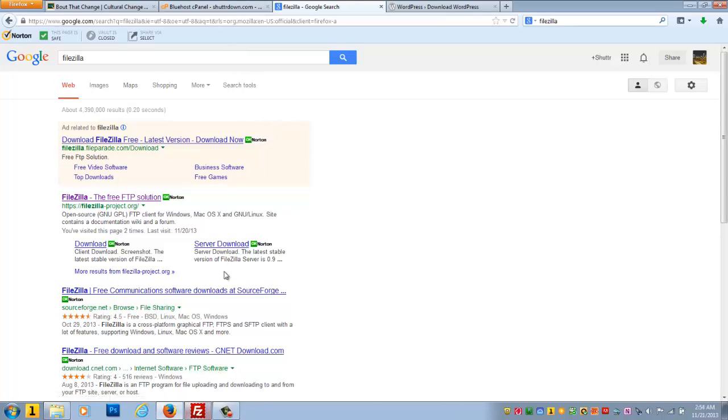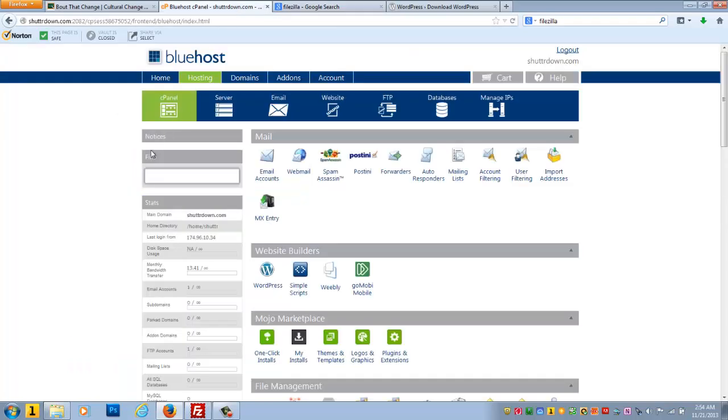Now we have to create an FTP account, because we have to have an account that we can connect FileZilla to, that we can use to upload and download files back and forth from the server. If you're using Bluehost and you log into your Bluehost account, you're going to see a similar page to this when you log in. The home page looks a little different, but anyway, you're going to see a cPanel.